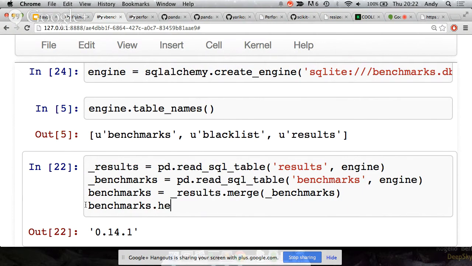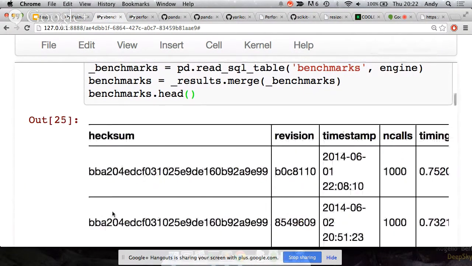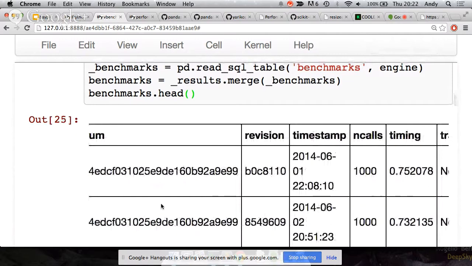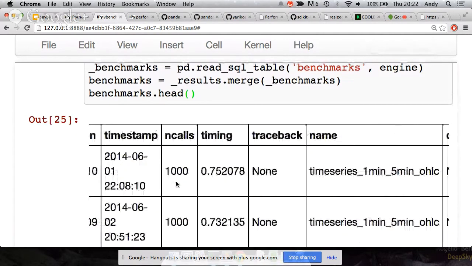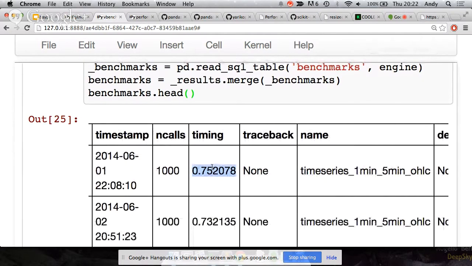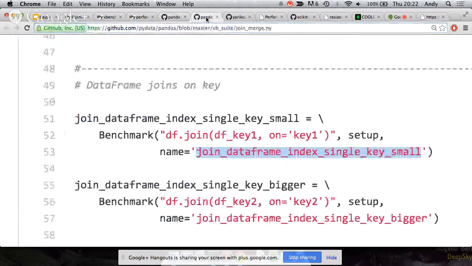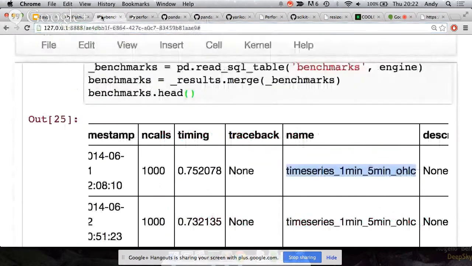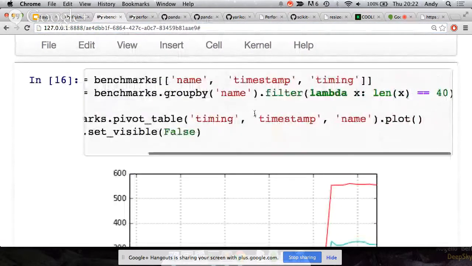So if we have a look at this, you have to merge these two together to see. There's a lot of nonsense stuff here where there's the checksum of files, revision, but you can see this is the timing information, and this is the name of the test, which we just saw before somewhere. But really, the only interesting ones are the name and timestamp and the timing.